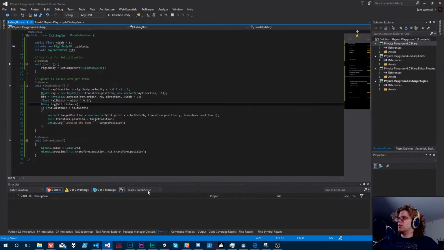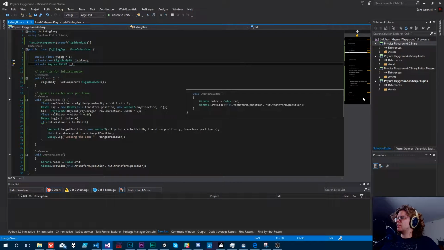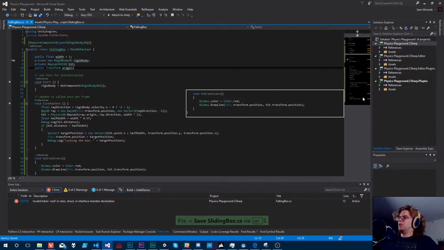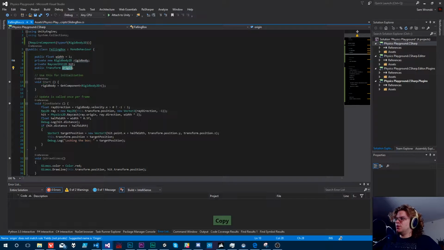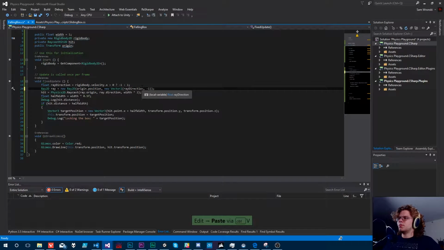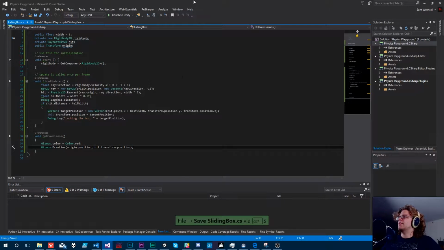And we'll jump back to our falling box script. Let's add a public reference to a transform, and we'll call it the origin. And now we want to use that instead. So we still want to keep all of this stuff the same, but when we're generating our ray, we want that to be based off of this origin point. I think that's all we had to change. And then I'm just going to change the gizmo as well, like that. Somebody's got a dog. All right.